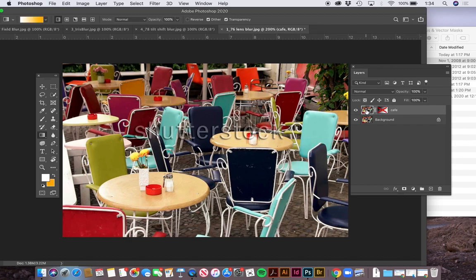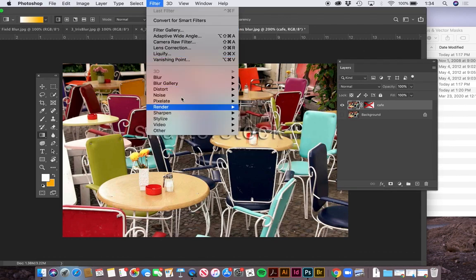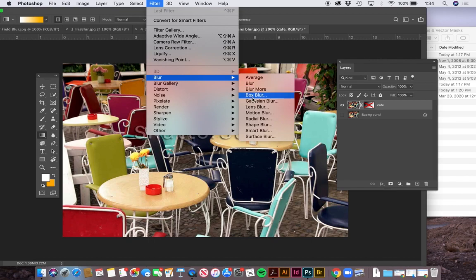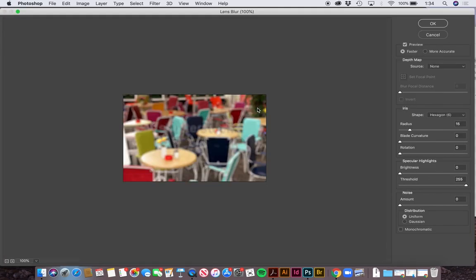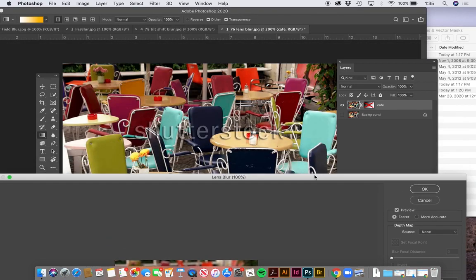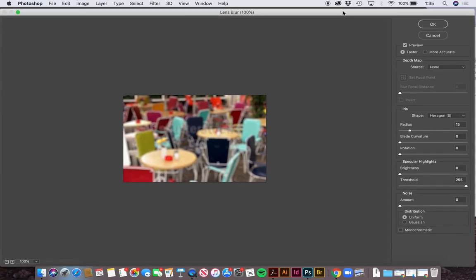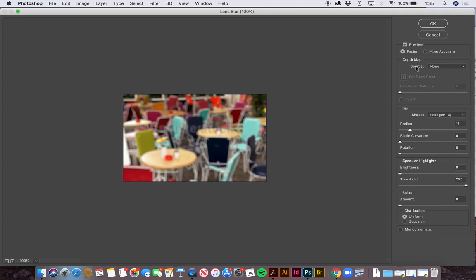Now I'm going to select the other image, the actual cafe, and I am going to go into my filter, blur, lens blur. Now make sure this won't work if you have the gradient selected. You have to select the image. Now we're going to play around with some of these buttons here. So I'll just have my preview on so I can see what happens. I'm going to put my source as a layer mask. So see how it's blurring it in the angle of that gradient.